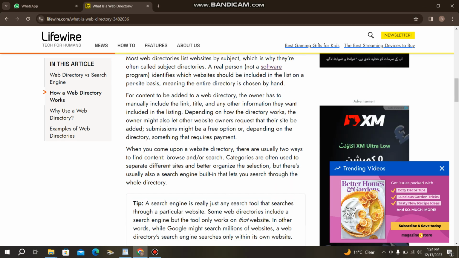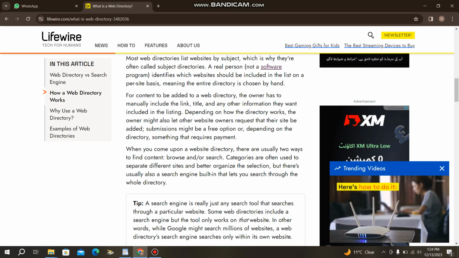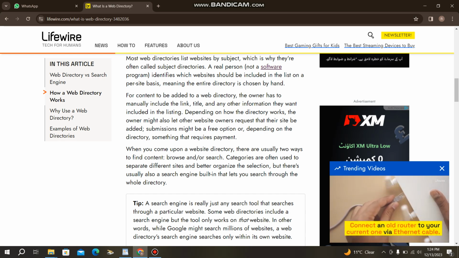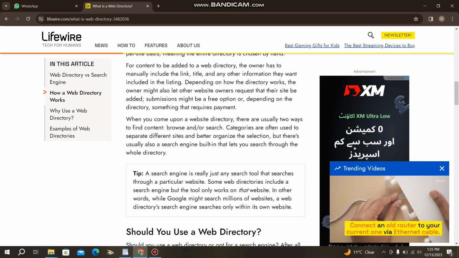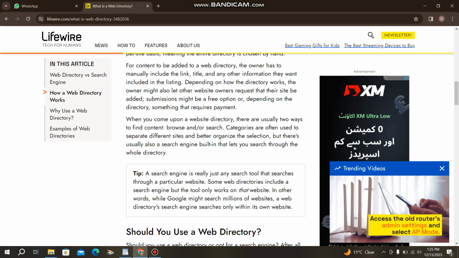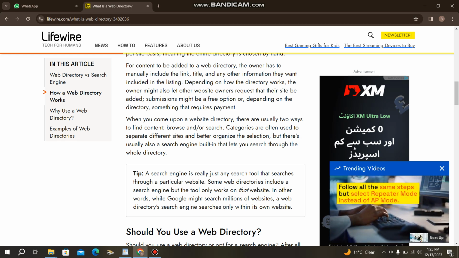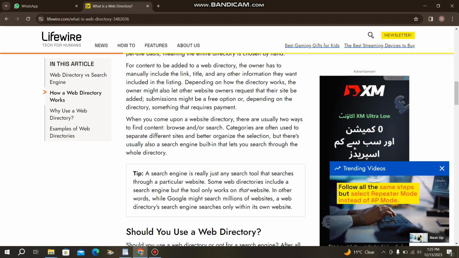Depending on how the directory works, the owner might also let other website owners request that their sites be added. Submission might be a free option, or, depending on the directory, something that requires payment. When you come upon a web directory, there are usually two ways to find content: browse or search. Categories are often used to separate different sites and better organize the selection, but there is usually also a search engine built in that lets you search through the whole directory.